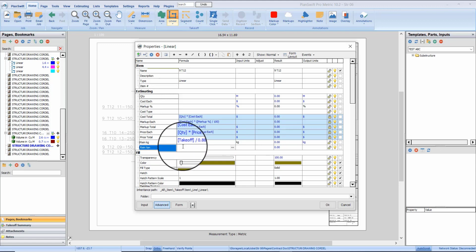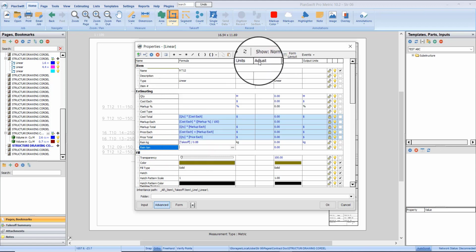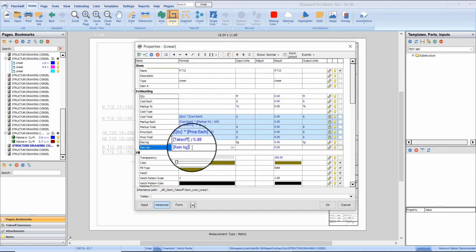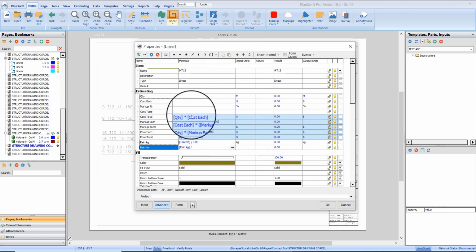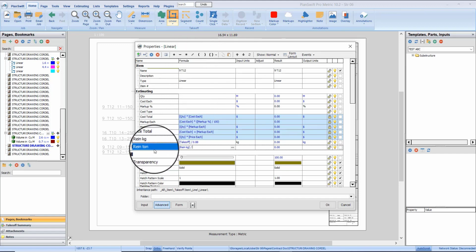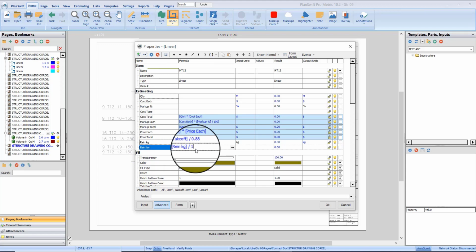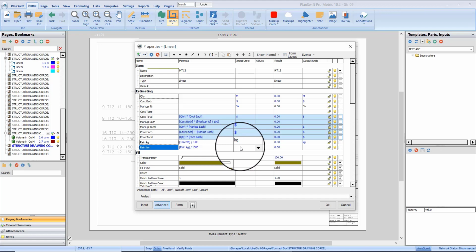Then my reinforcement in tons. How do I get my reinforcement in ton? My reinforcement in ton is going to be measured. If I have my reinforcement in kg, what I will do is carry my reinforcement, drag my reinforcement in kg, then I refresh, and then click on my mathematical sign. I divide that by 1000, and my unit is going to be in ton.